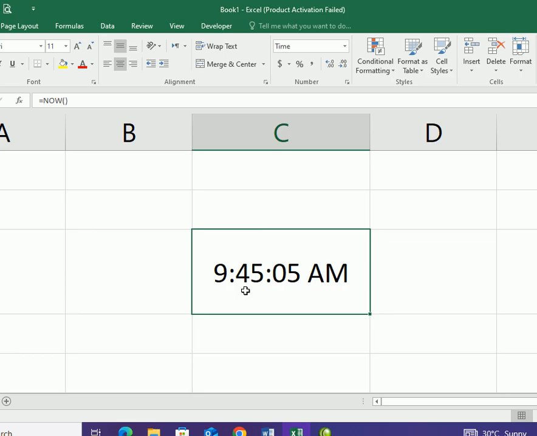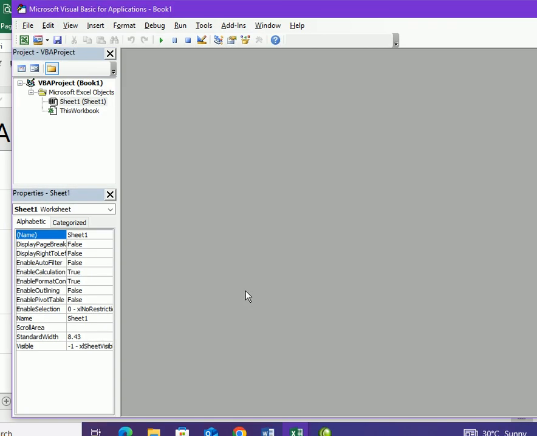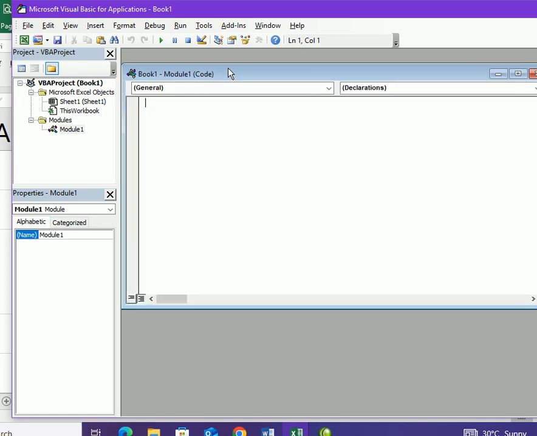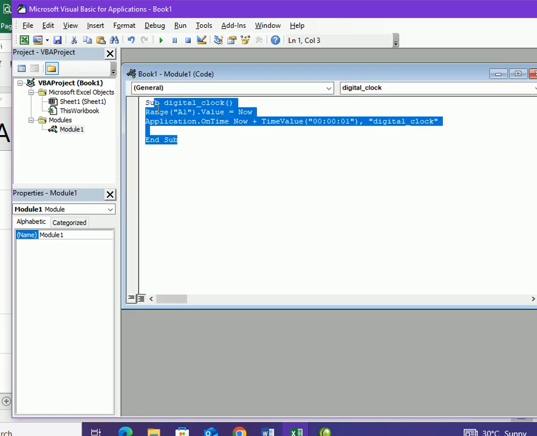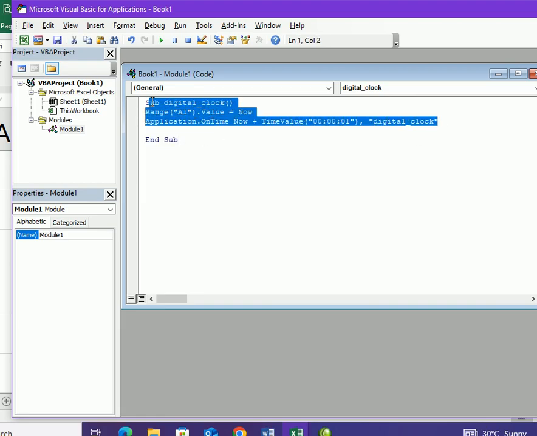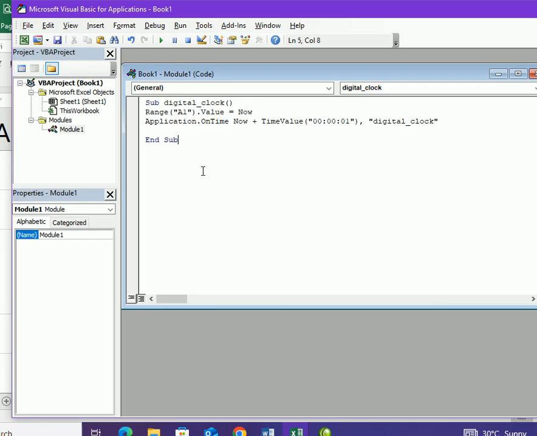For the coding system, you should just press Alt F11, and after this you should click on Insert and come here to Module, and after this you should write here a code. The code should be like this one. Look at that one, you should write here. So step by step you should write, and also look at that.